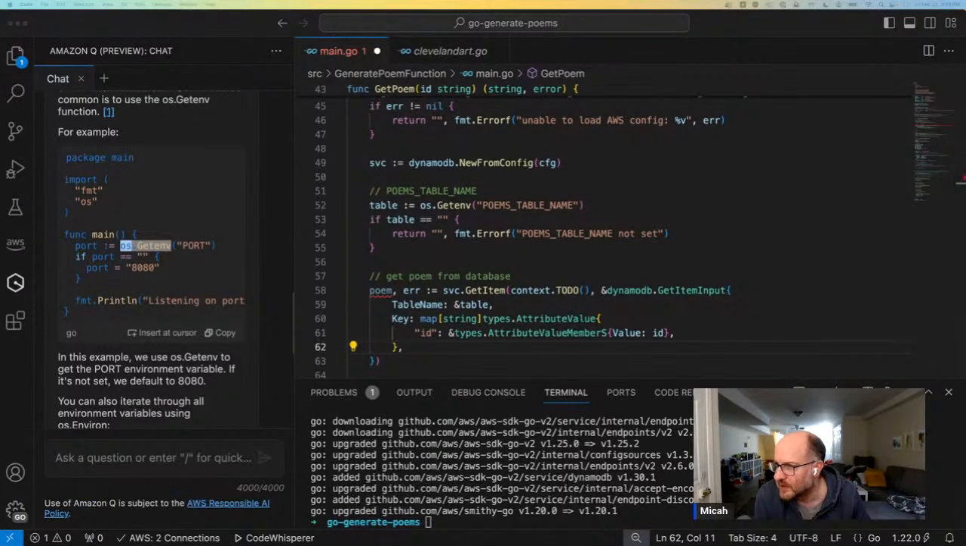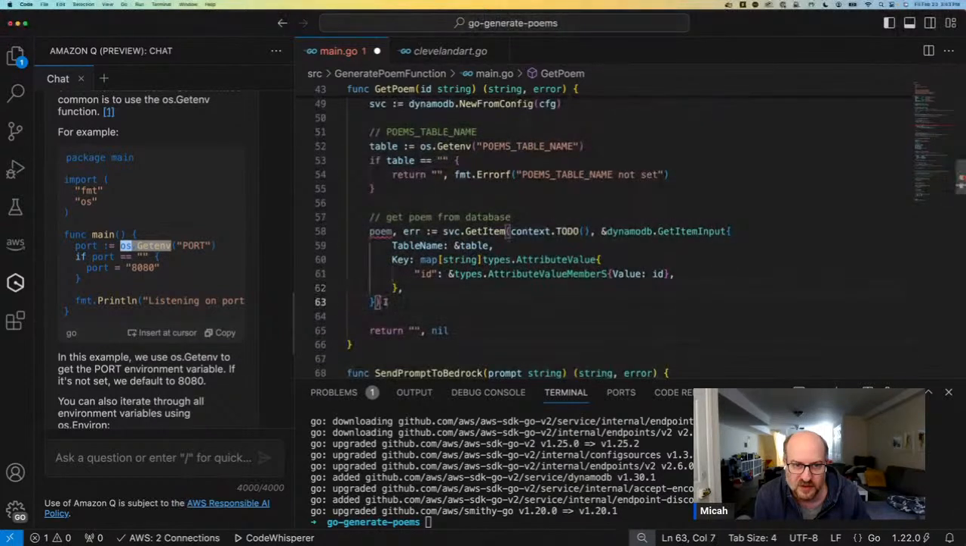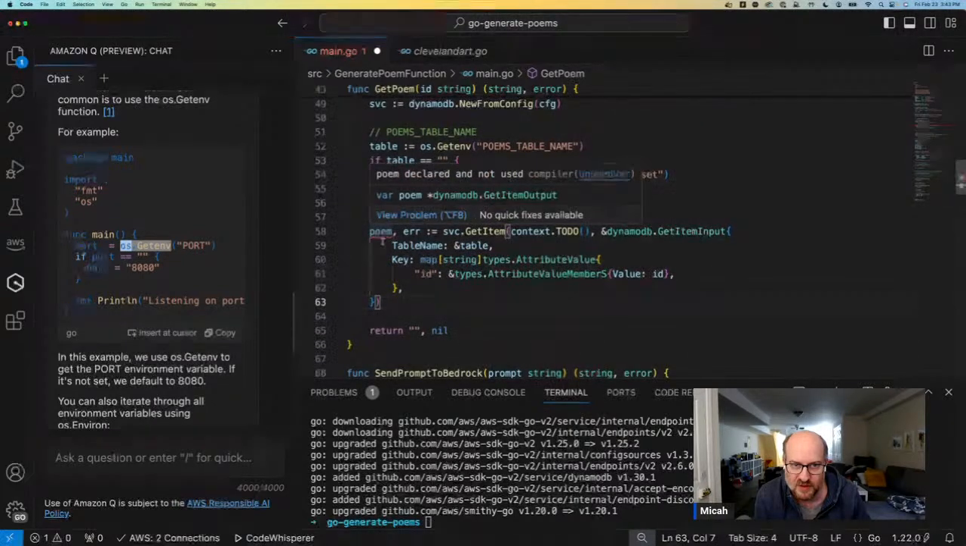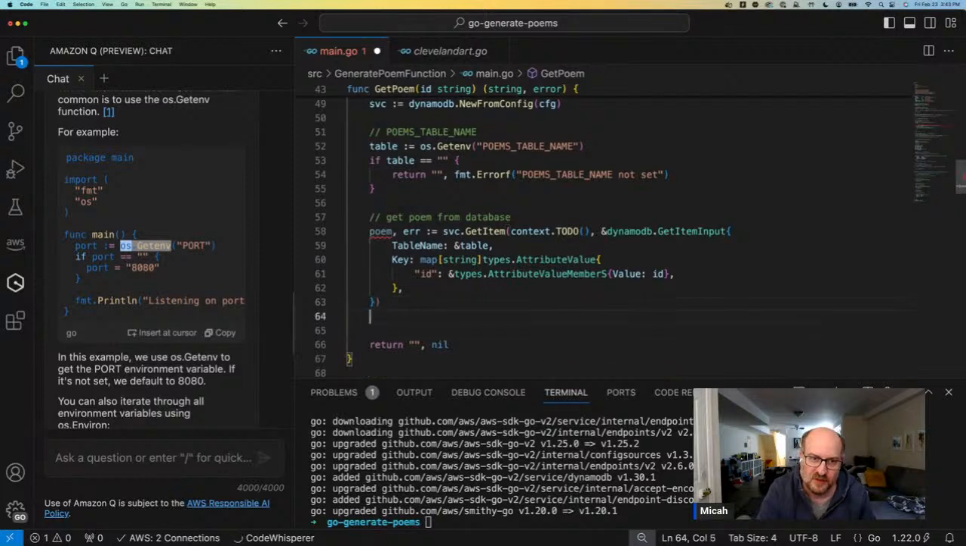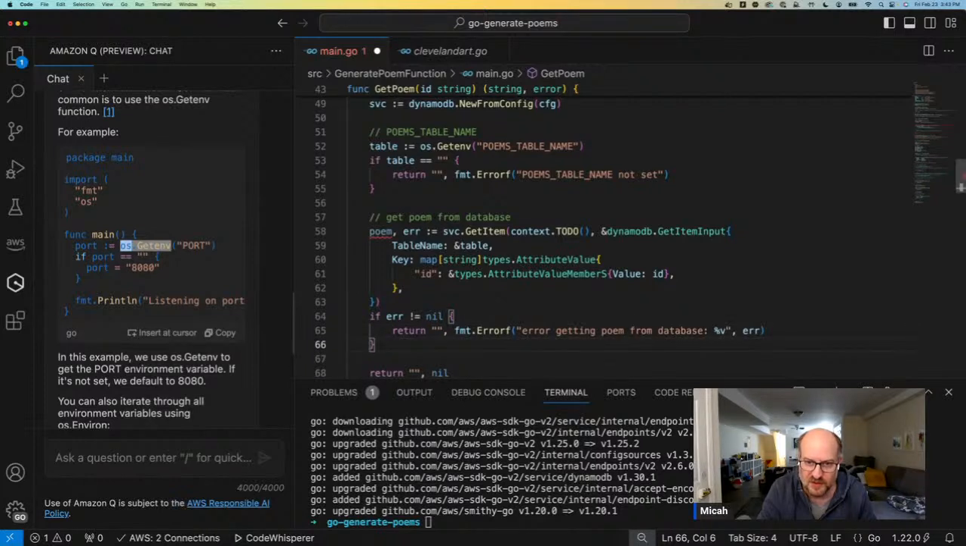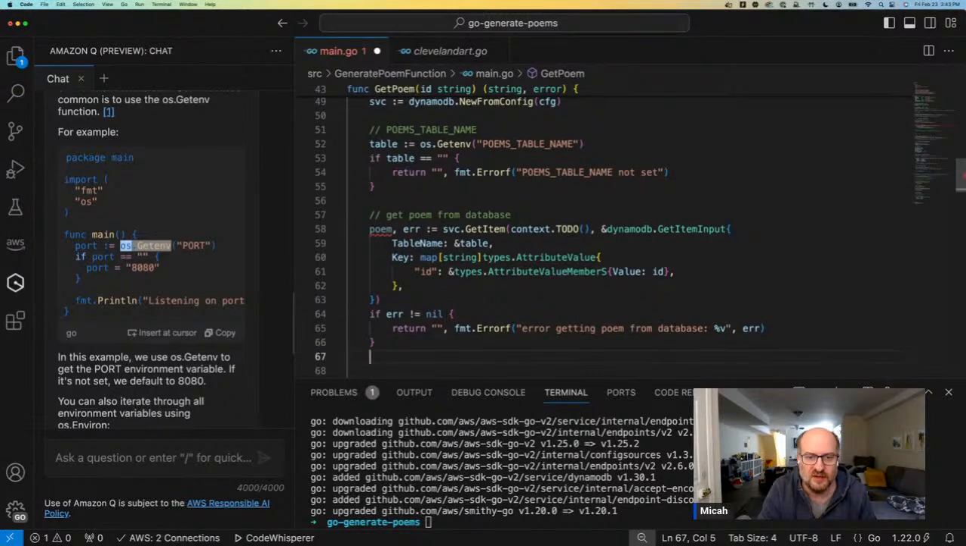Cool. All right, so next thing we need to do is deal with what came out. So first of all, we can check for an error. Thank you, Code Whisperer. You're so helpful. Look at that. It already knows I'm trying to get a poem from the database. It made a little error message for me. That's very handy.